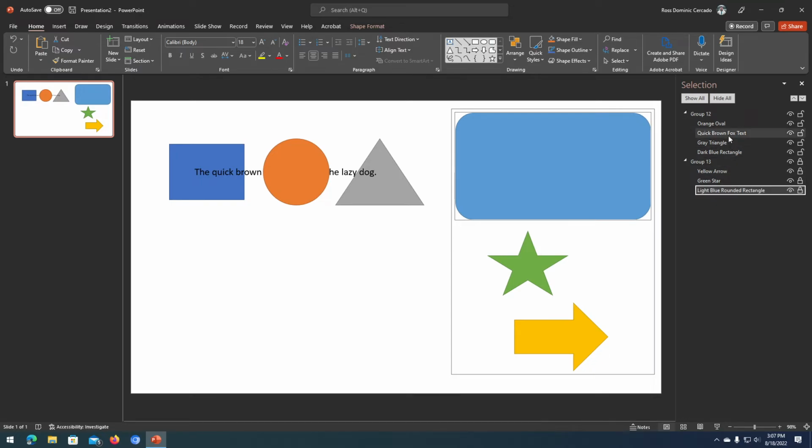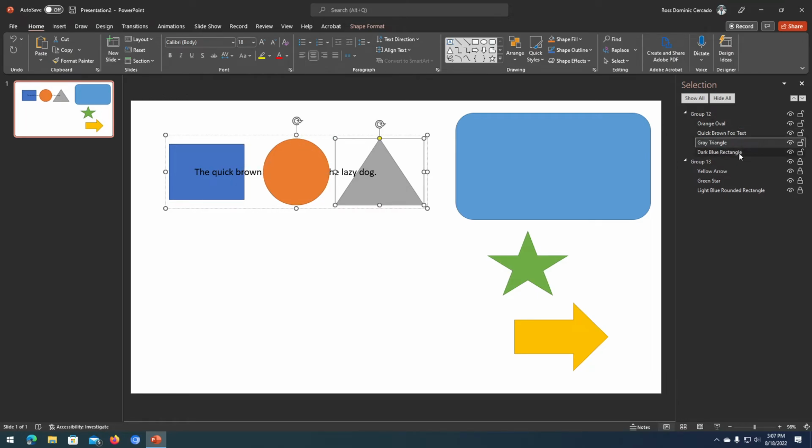So we can really give easy descriptions for these items here in the selection pane, not just rely on the default names, which makes it a breeze when we're dealing with these objects, what they are. And as you'll see in a moment, these names are also reflected in another feature that most of us would like to use in PowerPoint as well.